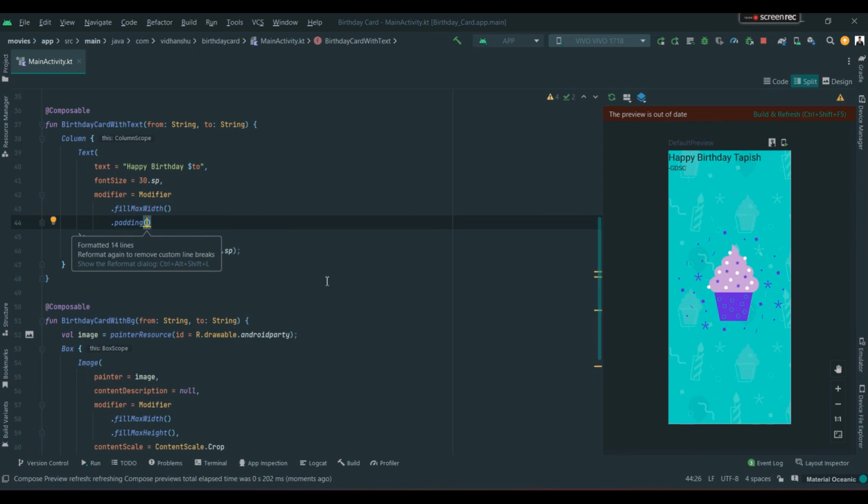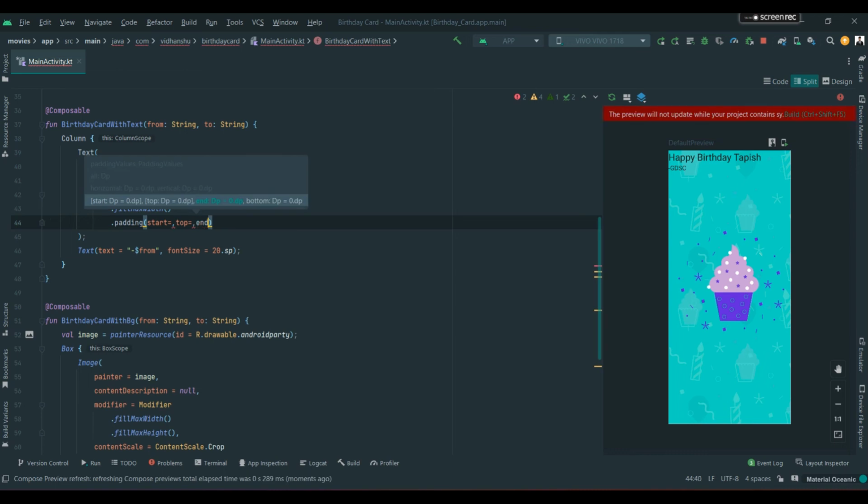So the padding, you can specify start, which is the start padding. Then you can specify the top padding. Then you can specify the end padding. Then you can specify the bottom padding. But we want only two paddings, which will be start, which is nothing but the left padding, and the top padding. So the start padding I want is 16 dp.